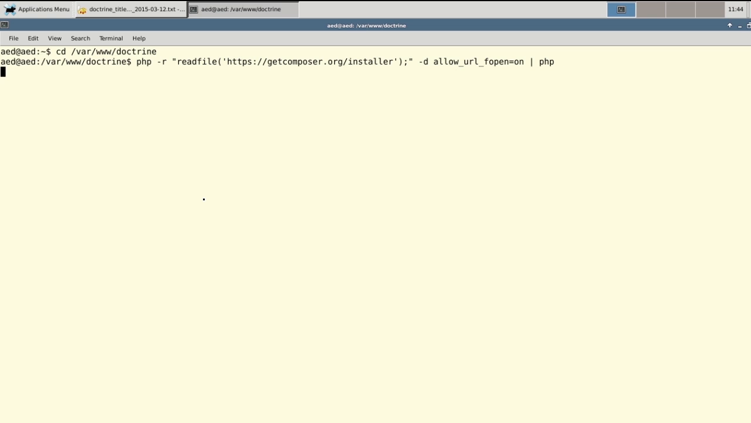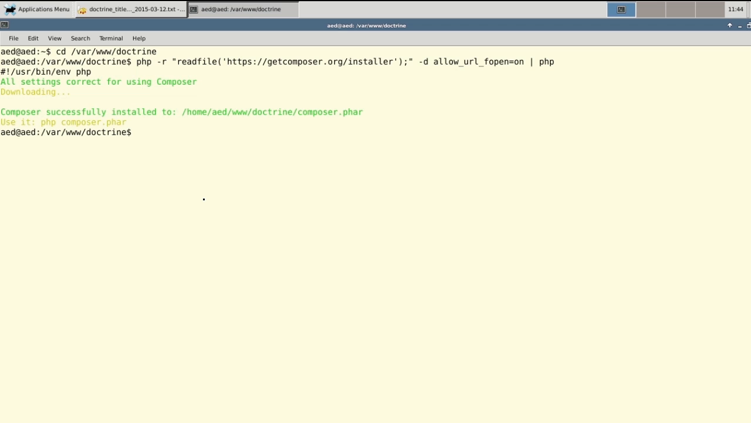This runs the PHP read file function. It accesses Composer from the getcomposer.org website. The -D directive overrides the allow URL fopen PHP INI setting to make sure that we are able to access this URL from PHP running from the command line. If everything goes correctly, you can see all settings correct for using Composer and Composer successfully installed.